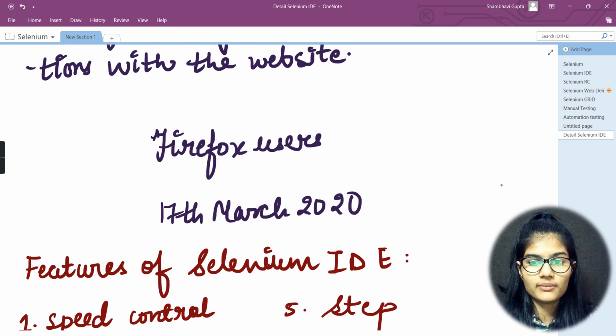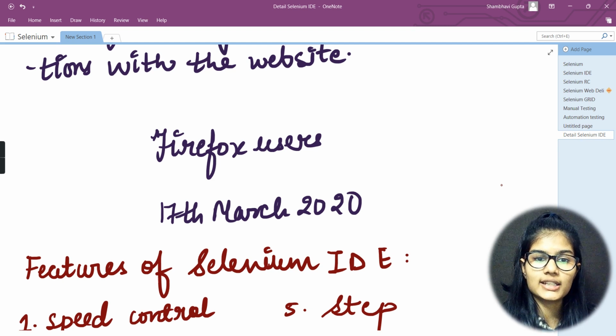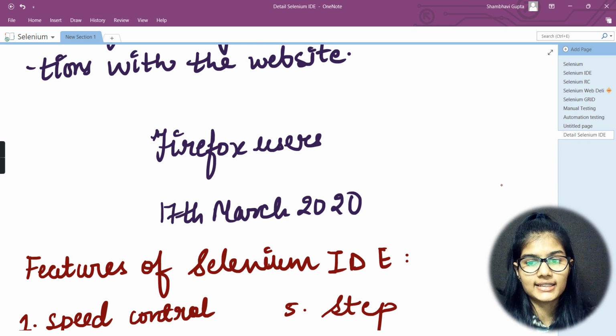Now we are simply left with the uses of this: basically, what the benefits of using Selenium IDE are, and next we are left with the limitations of Selenium IDE. So that we'll be discussing in the next video.